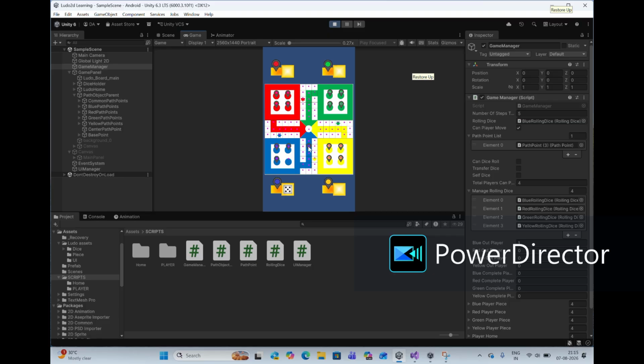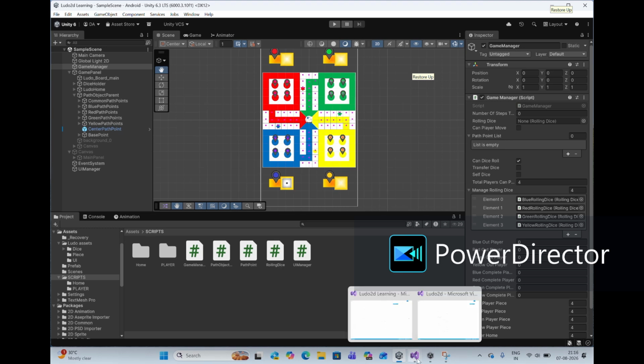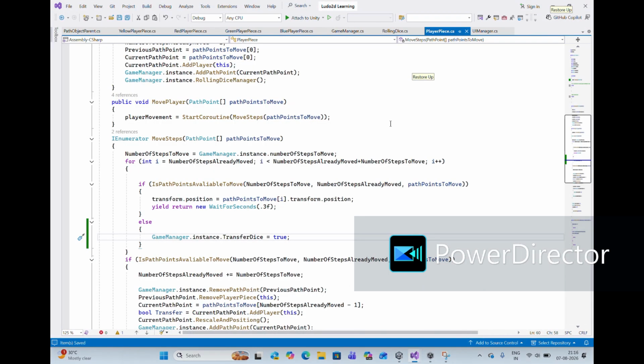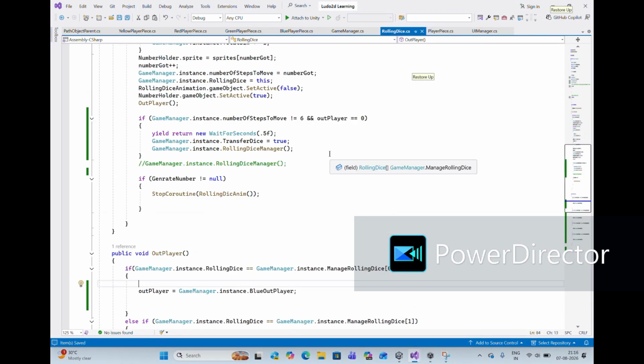So what will happen now is, when I click over this player piece, the dice will get transferred. As when I click this, the dice transferred. We don't want this, we want the dice to automatically transfer to the next turn. So for this, we will come to our rolling dice script.